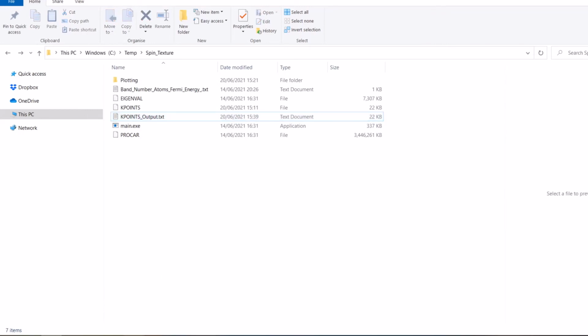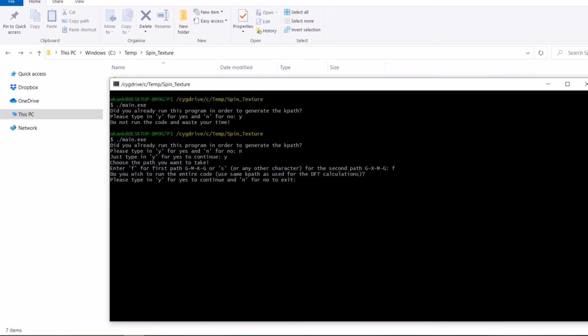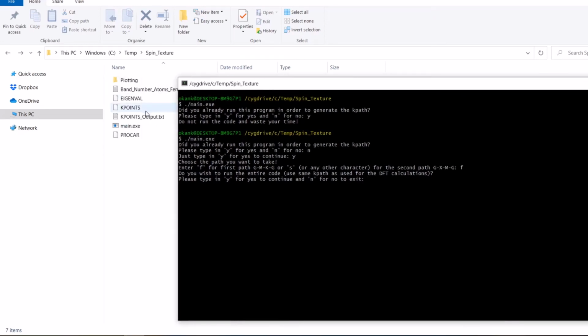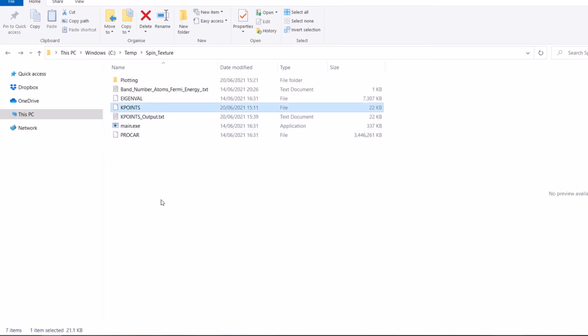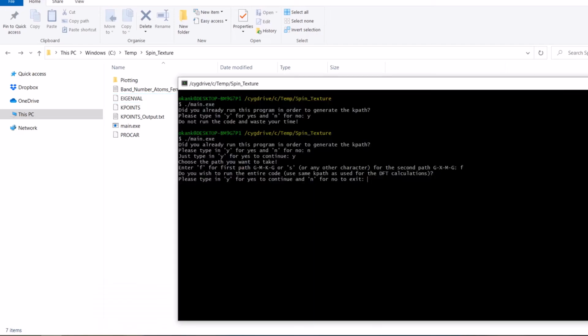Let's switch to the code itself. So this one has to be copied to the KPOINTS file. Then you run the simulation, not this code, the VASP simulation, and get back the PROCAR as well as the EIGENVAL file. I already did this in advance, but you still need to do it. Then you come back to this step.